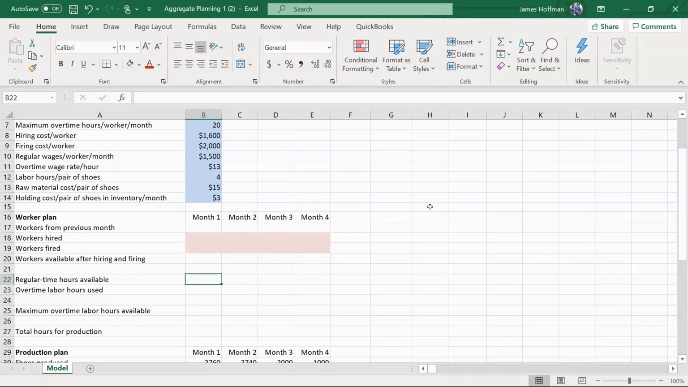We also have to decide how much overtime to give to the workers. So that's also a decision variable range. B23 to E23, you can highlight that, the light red color as well.